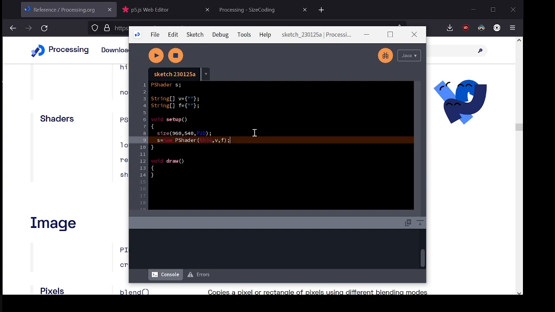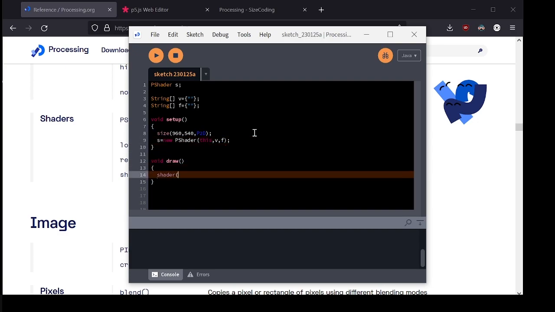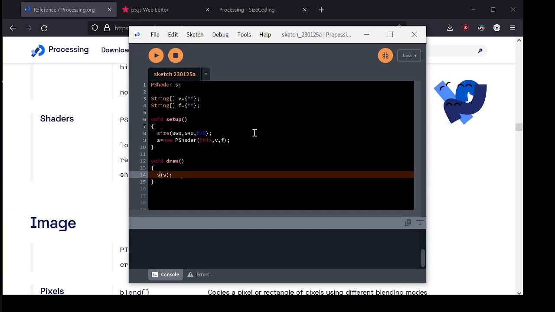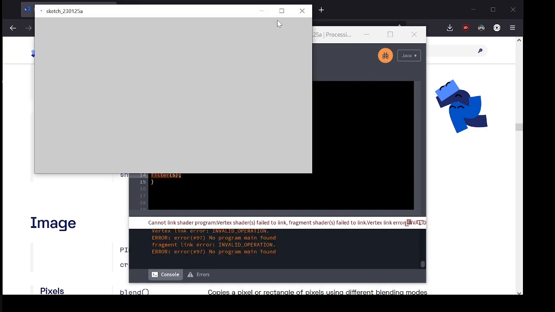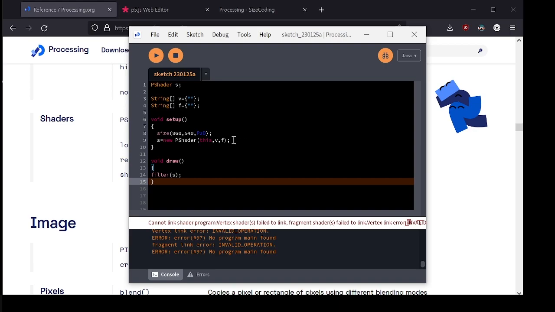this, VF. And for using the shader, you can either use shader(s) and then draw something, for example a circle, using that shader. Or we can shortcut it and just say filter(s), which will try to apply the filter on the entirety of the canvas. Let's see if this does not crash. And it doesn't, but of course there's no shader code there yet, so we can't expect any shader to work at all.